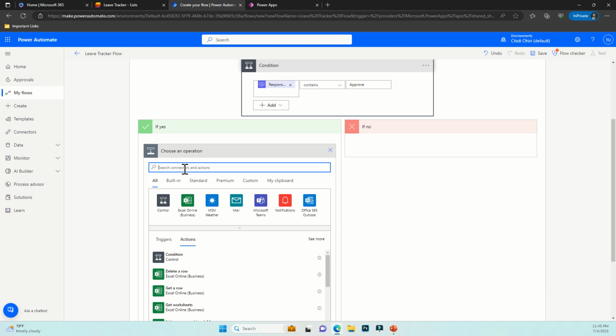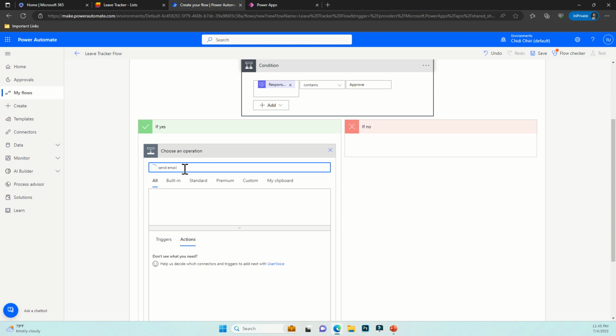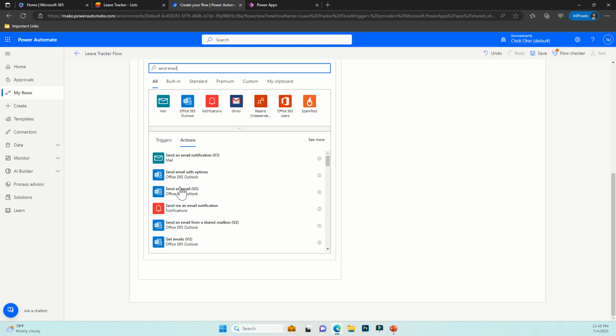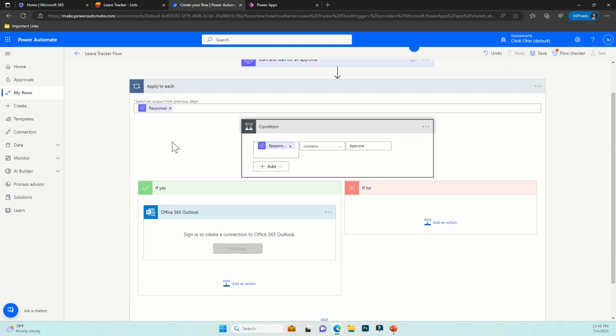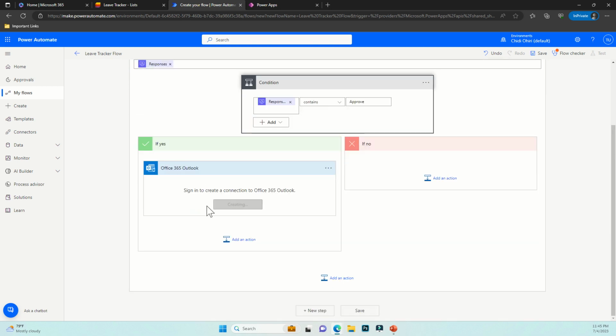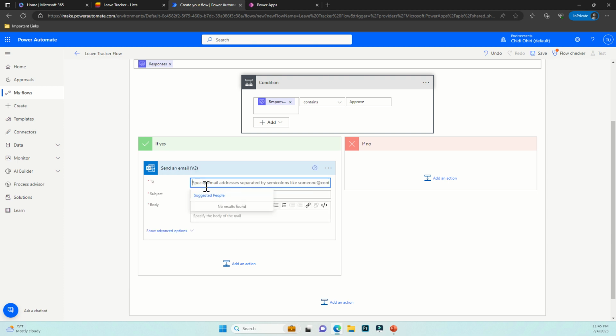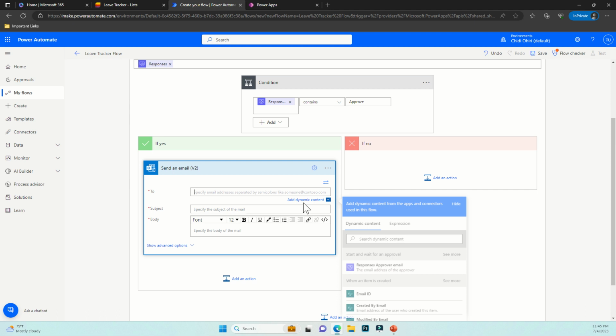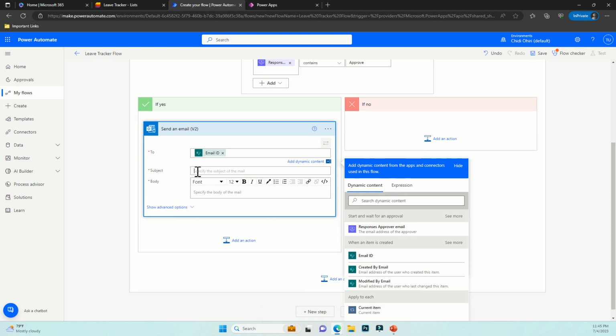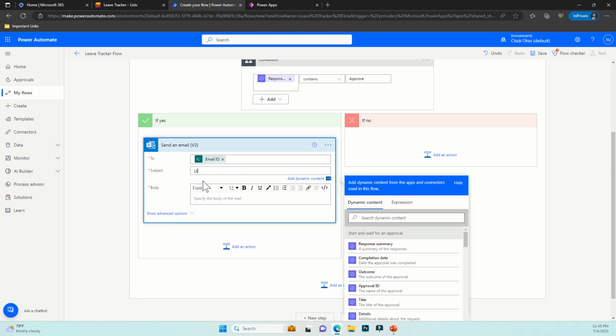So we want to send an email, right? So we just do send email. Okay. So this should be send an email v2, sign into Outlook for us. And yeah, so send an email to let's use dynamic content. So send an email to email ID. Let's just say leave approved. So you can put like anything you want to put here, like the body, blah blah blah. But we'll just leave that for now though.